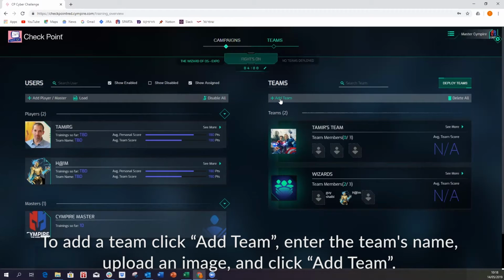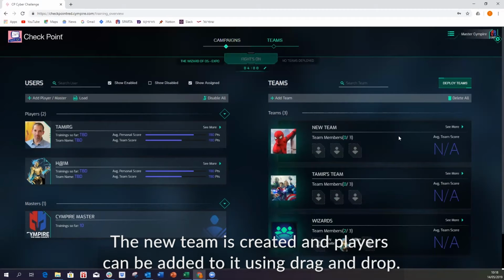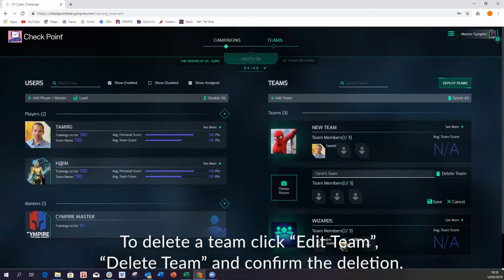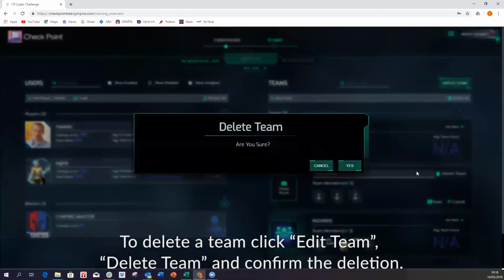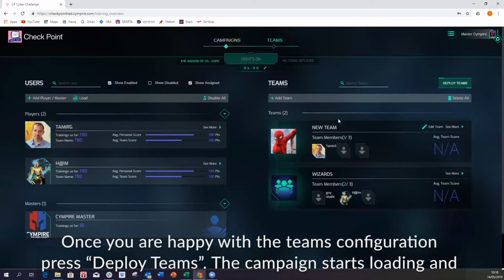The right side of the screen includes the list of teams that will participate in the training. To add a team, click Add Team, enter the team's name, upload an image, and click Add Team. The new team is created, and players can be added to it using drag and drop. For example, I will add myself to the new team. To delete a team, click Edit Team, Delete Team, and confirm the deletion. Once you are happy with the team's configuration, press Deploy Teams.